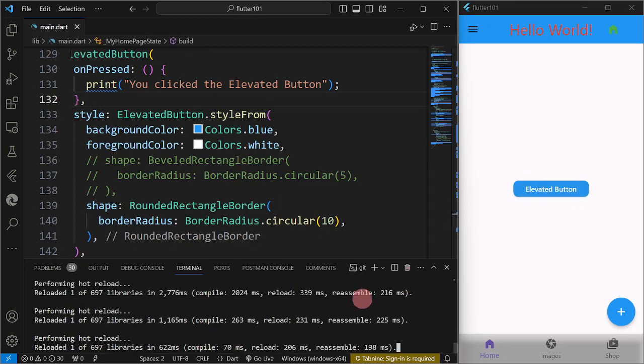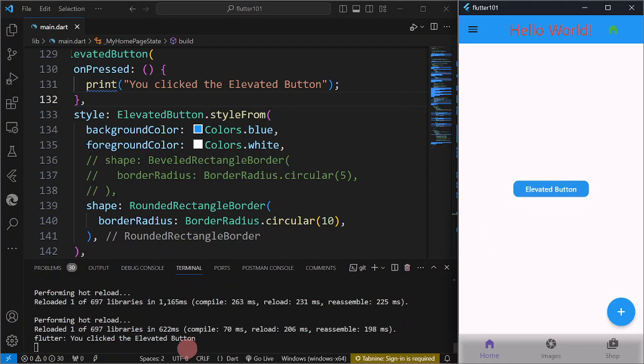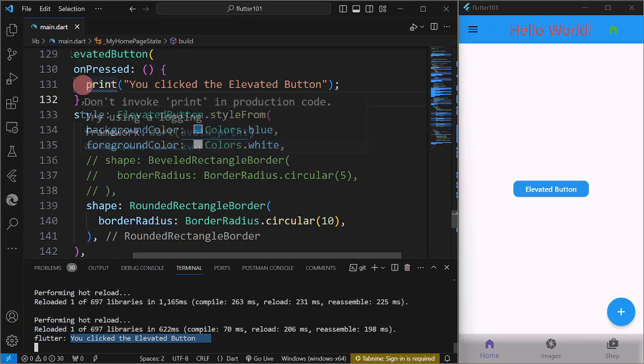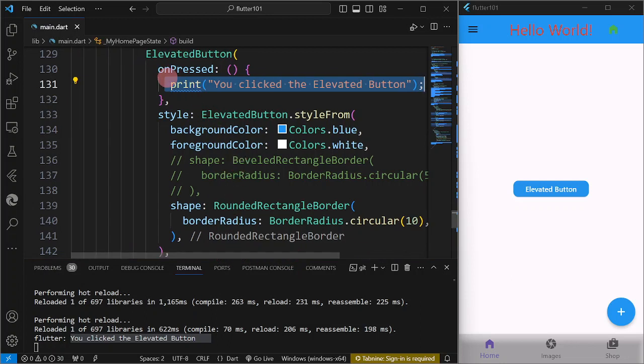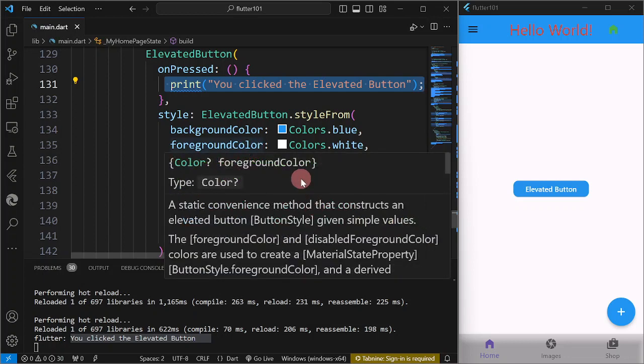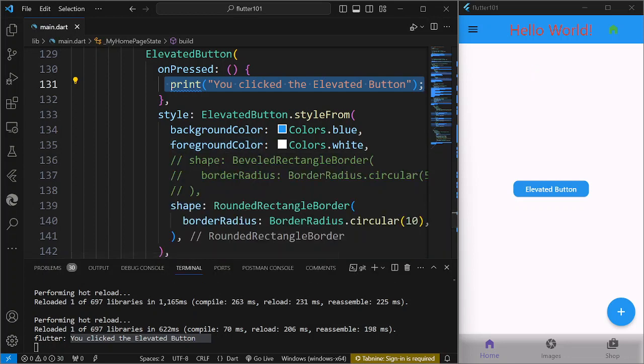Okay, so reload, then click. You can see here, you click the elevated button. In our upcoming videos, we're going to have some more commands. We're going to leave print, then we're going to have other commands as an action when the user pressed on the button. Okay, so that's for our elevated button.